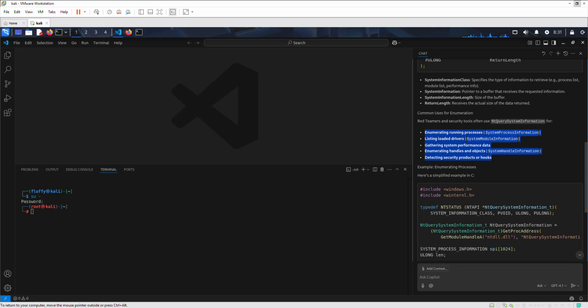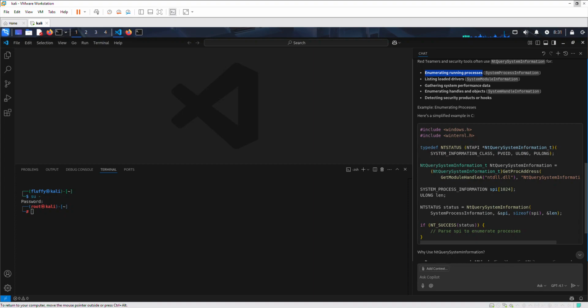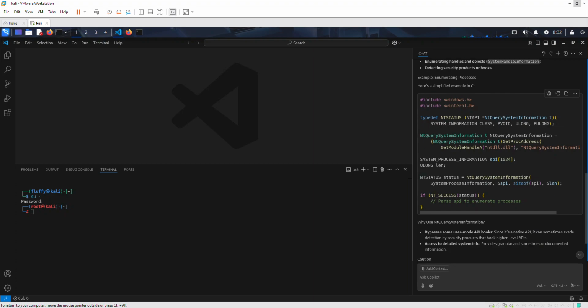All right, we can actually do a follow-up and then maybe have it elaborate more on any of these. For instance, we can say maybe Copilot should write a code for enumerating running processes. In fact, let's copy that and see if we can have Copilot do that. Then we go down and it even gives us an example of enumerating processes. But maybe this may not be enough.